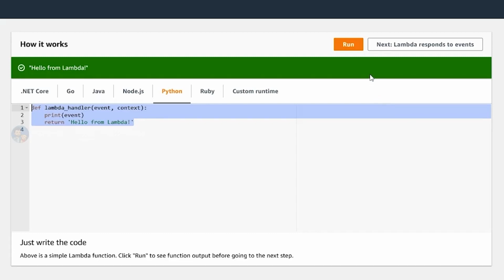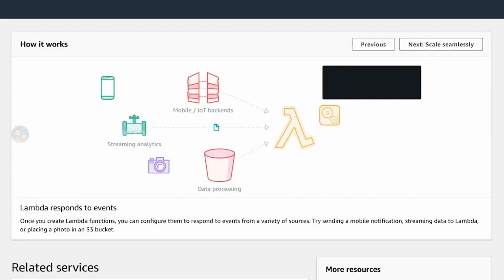Next is how Lambda actually responds to events. If you click on this, you will see there are so many events that Lambda can process information for. There is a mobile phone where we can get the mobile IoT backend data. If you click on this, the message passes through the mobile or IoT backends, and here is the streaming data, or it can be from Kinesis or any message broker that you have, or here it is the file. It can be from your S3 bucket that is being processed with the data that you have.